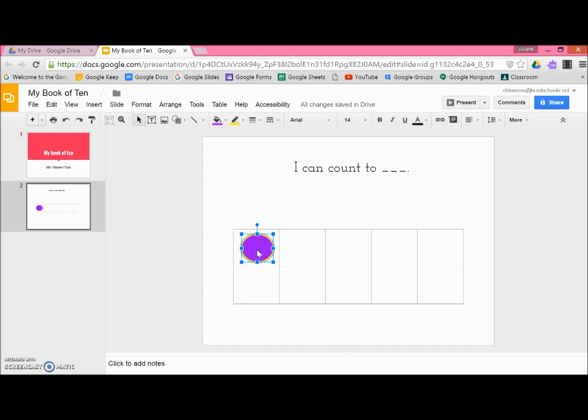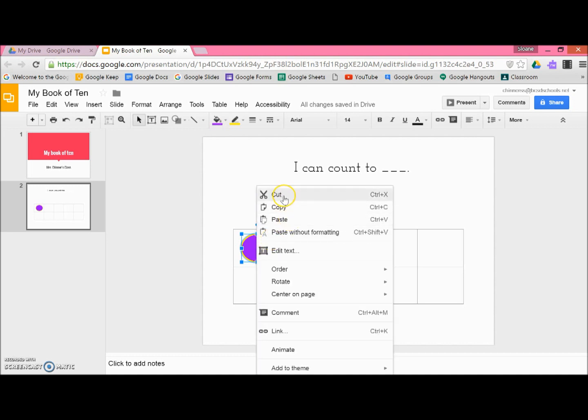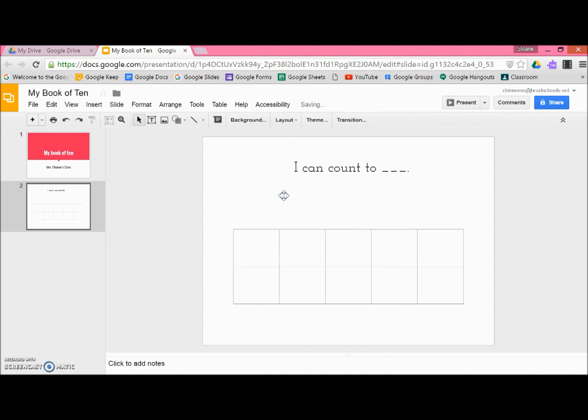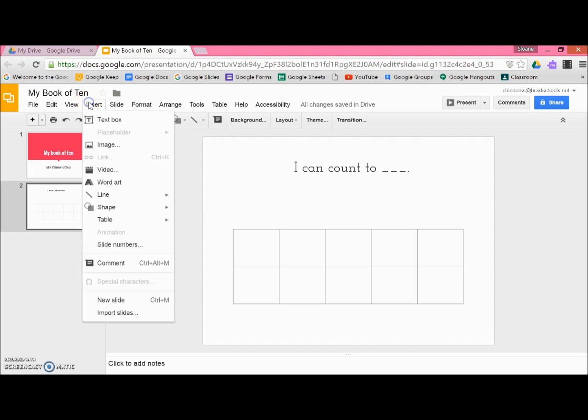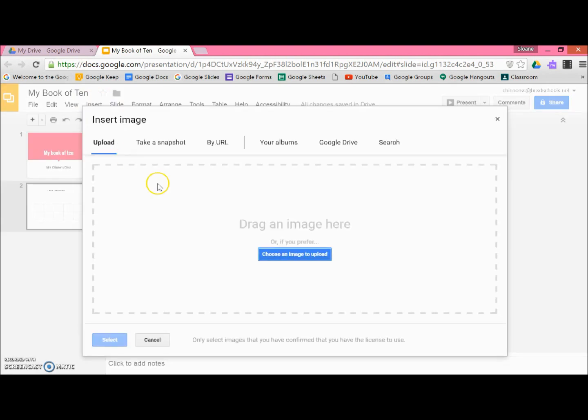If I highlight the shape and then right click, I can choose cut. So now it's gone. If I decide that I want to actually include a picture for my students to count, there are a couple ways I can do that. I could select the image icon, or I could go back to my insert image.